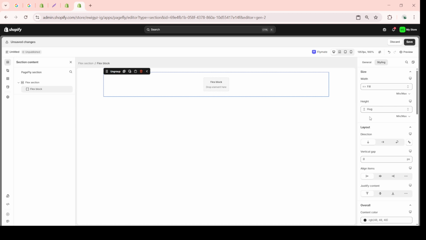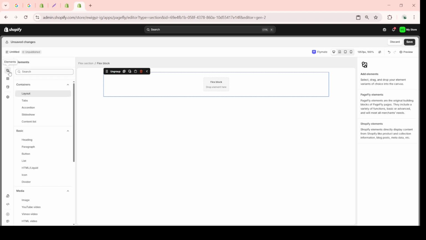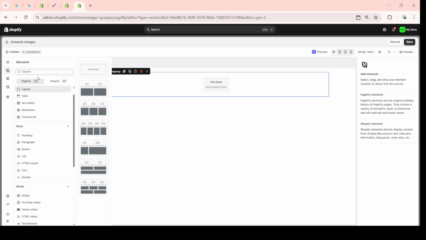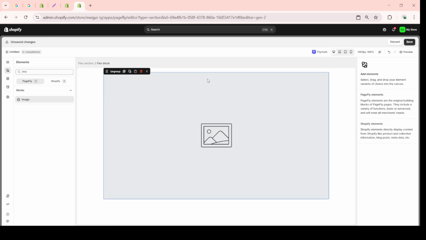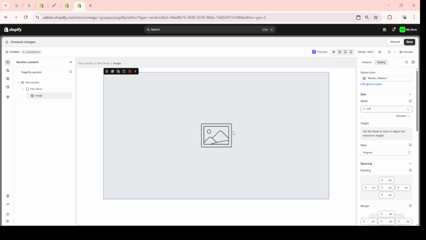Now, it's time to add the image itself. Click the Elements icon once again. From there, move to the Pagefly tab where you'll find the image element under the Media category. Drag and drop the image element right into your blank section. This is where your full-width image will live.